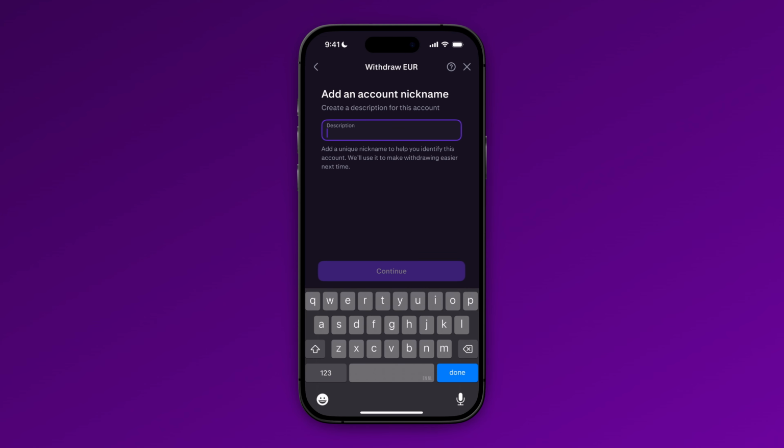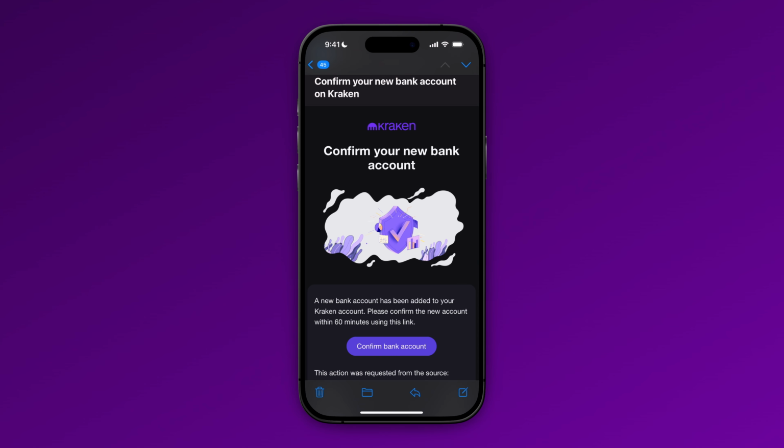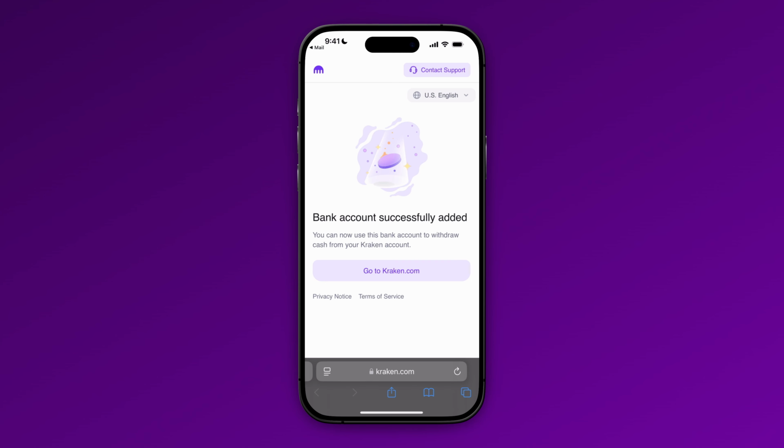In here, you need to give your account a nickname. So I'm just going to call it bank account, and then I'm going to click on continue. After you have confirmed your name and your IBAN number, you will receive an email in your mailbox. It can be in your spam or your junk, where you have to confirm your bank account. So you basically click on confirm bank account in here. And as you can see, my bank account is successfully added.